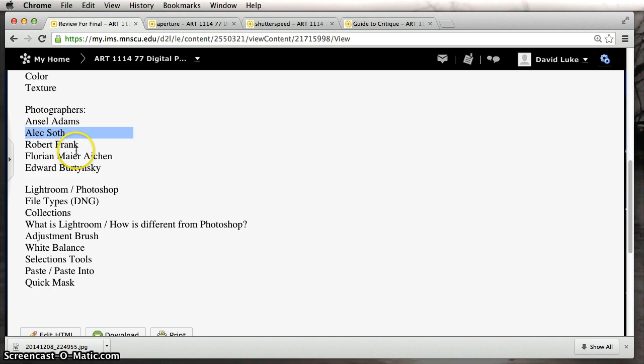Alec Soth did Sleeping by the Mississippi. We critiqued that at pretty great length. Florian Maier-Aichen did the acidic or infrared landscapes. You watched the videos of him manipulating in Photoshop. And Edward Burtynsky did the more straightforward, what he calls the environmental incursion photographs, the shipbreaking, I believe it's called, and the photographs in China.